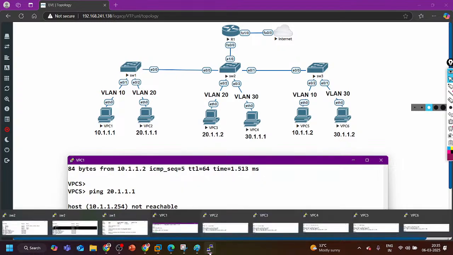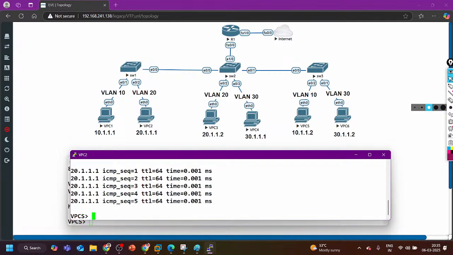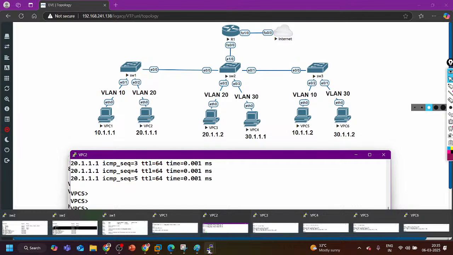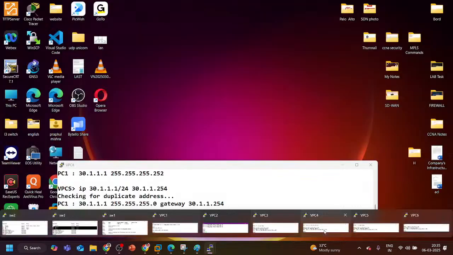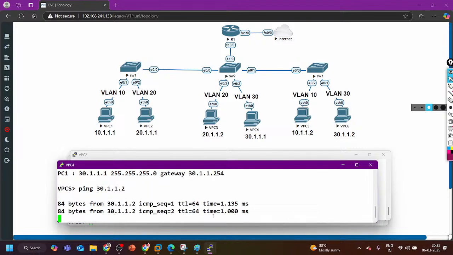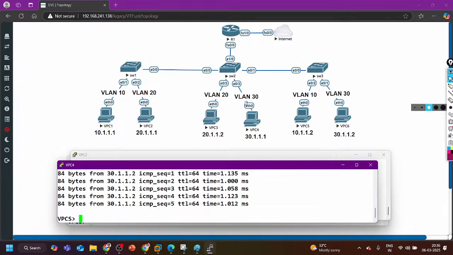Okay, from PC number 2, I can try to ping PC3, ping 20.1.1.2, and you can see the ping is working. And from PC number 4, I can try to ping PC6, ping 30.1.1.2, and this ping is also working.